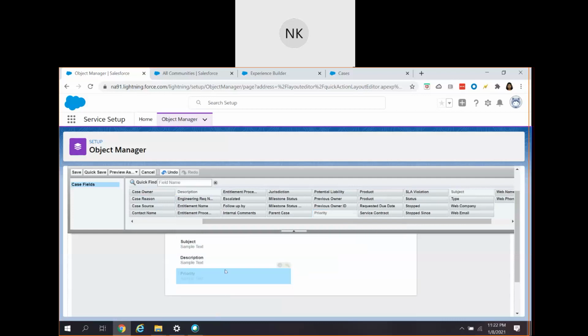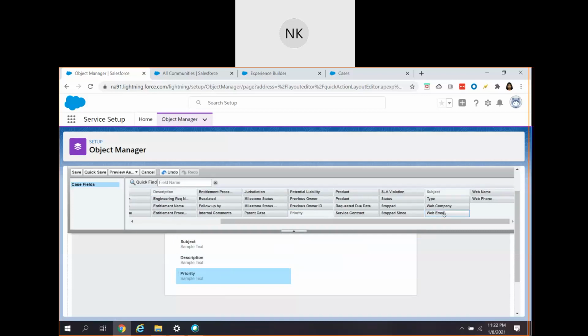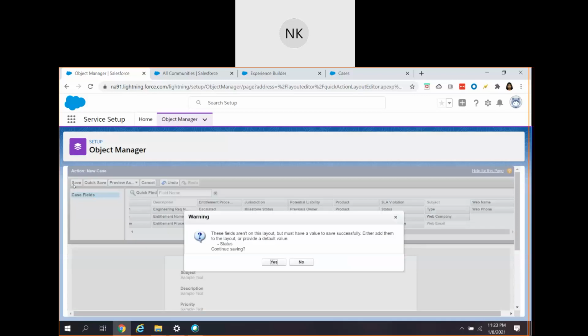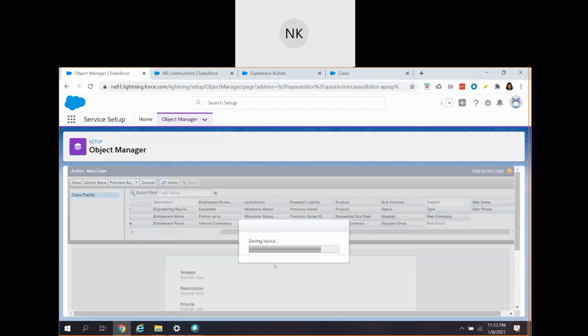From the palette, go ahead and pull the priority to the bottom of the page, and then let's also have web email address. You can customize this page layout, you can beautify it, you can create multiple sections based upon your customer need. But for now our simple use case is just to let users create a case and add all the details. Now once you have created this, click on save. So you have completed building your layout.